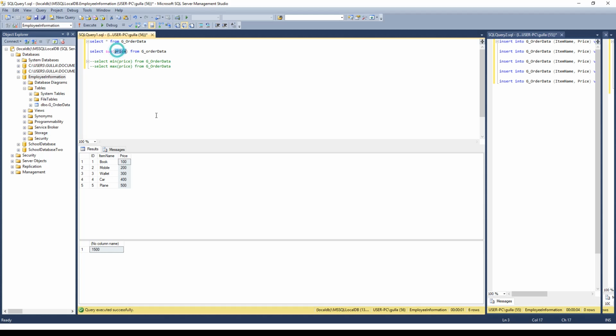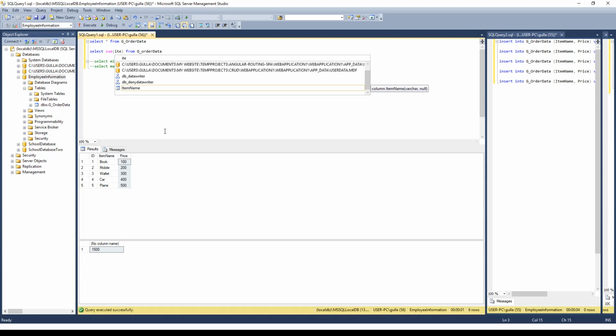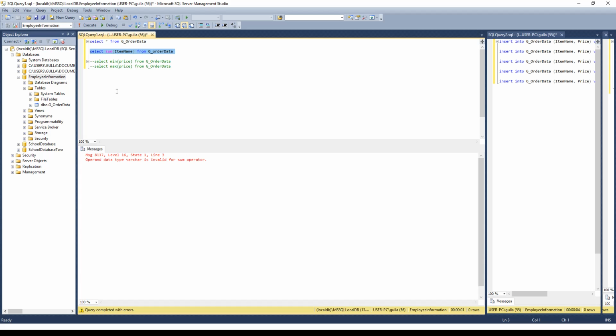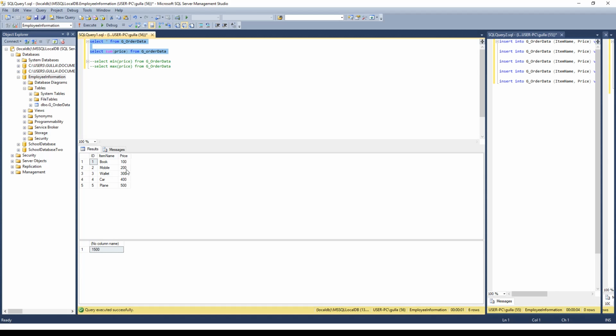Just to show that it does only work with numerical information, let's just run that. And obviously there we can see that it can't work with a string piece of information, which doesn't make sense. So that's the SUM keyword, it just sums certain financial items together. Can be quite useful at times.